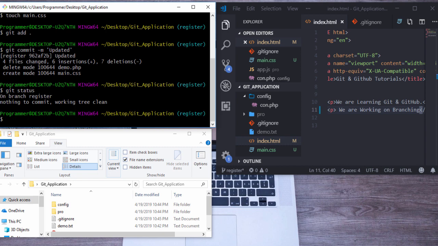But I'm gonna use another command, like switching the branch. Then you are able to see the text, or you can say the code, and also the CSS file will be removed from our project. First I'm going to use git checkout master.